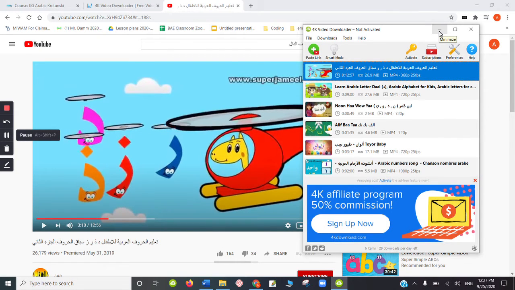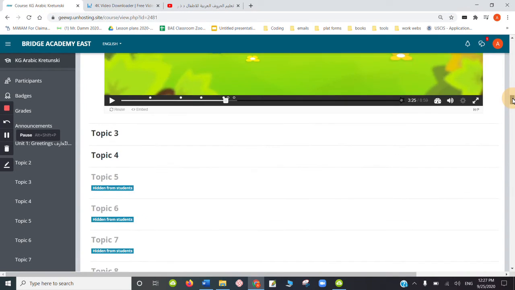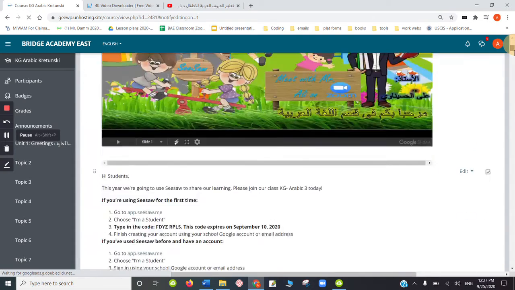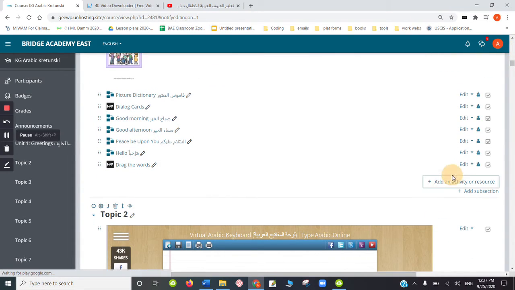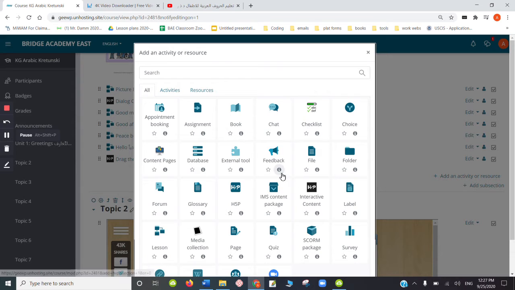Let me go ahead and go to Moodle and start the activity or start creating the activity. First thing first, which is turning editing on, and then we go creating new assignment, add an activity or resource, and we choose H5P, which is interactive content.